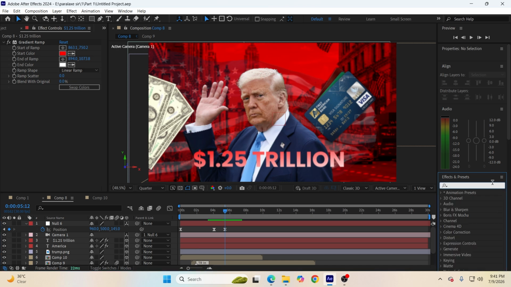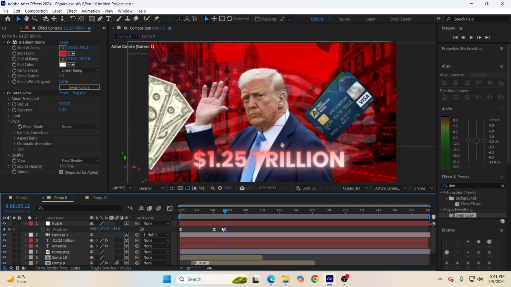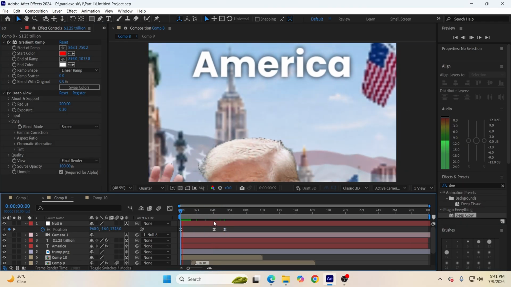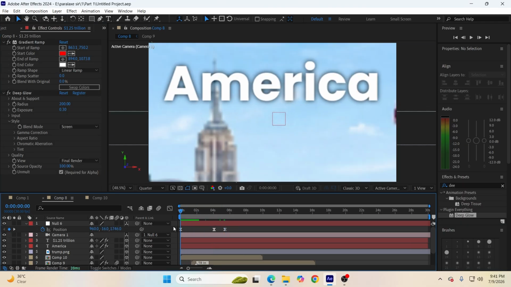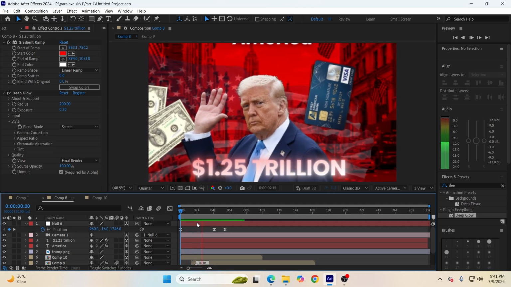Now add a deep glow on the text, and in the deep glow setting we will go with exposure 0.30 and radius 200. So our first part is ready, and let's animate our second part.